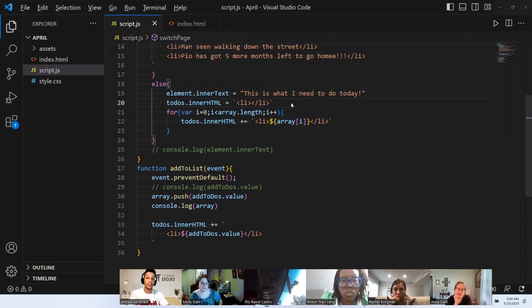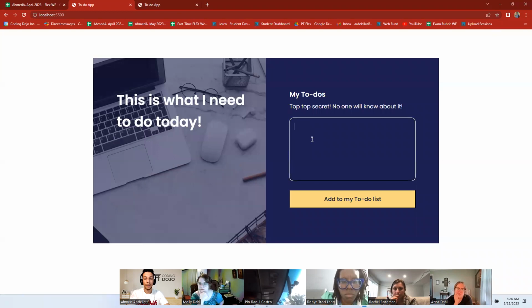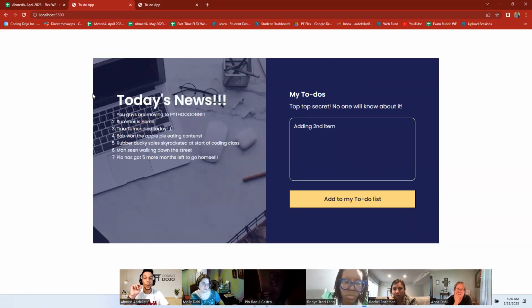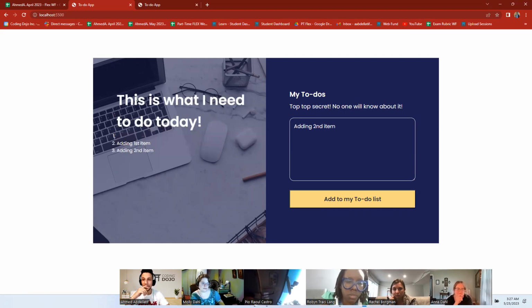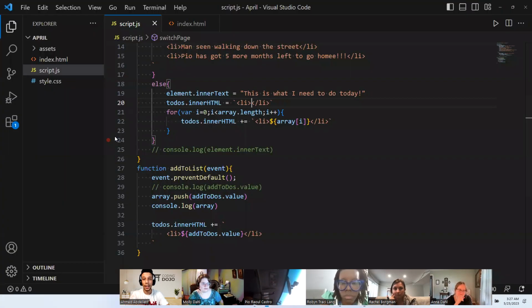Okay, let's see if it will work or not. Adding first item, second item. Let's head back. Now, when I click on today's news, my list will be cleared. Then it will be reading my array's content. Let's just hope that this will happen. There you go. It is adding the first item, then the second item, but we are having one here. Why are we having this one right here?